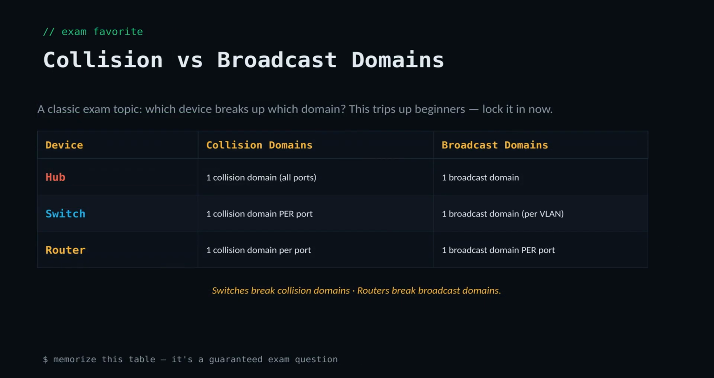All right, let's lock in an exam favorite: collision versus broadcast domains. A hub is dumb. Every port shares one collision domain and one broadcast domain, so everyone hears everything. A switch breaks up collision domains, one per port, but a broadcast still floods the whole VLAN. A router goes further and breaks up broadcast domains too, one per interface. The mantra to burn in: switches break collision domains, routers break broadcast domains. Memorize this table. It will show up on the exam.